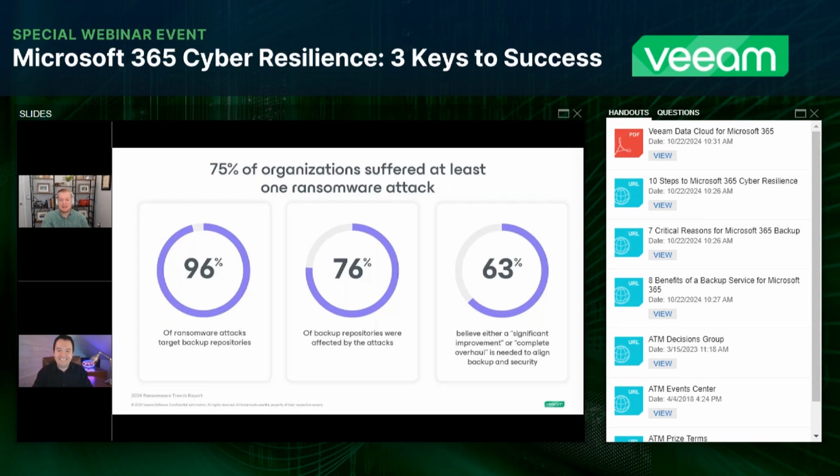Absolutely. So it seems to me that it's not enough to have just a backup, because we know that ransomware actors are going after the backups. It's not enough to have the backup itself. We need to have the right security mechanisms in place. And I think that's a really great starter for the conversation today.